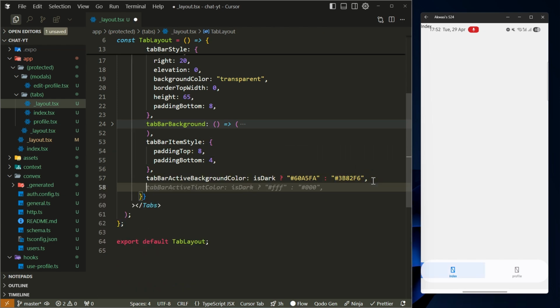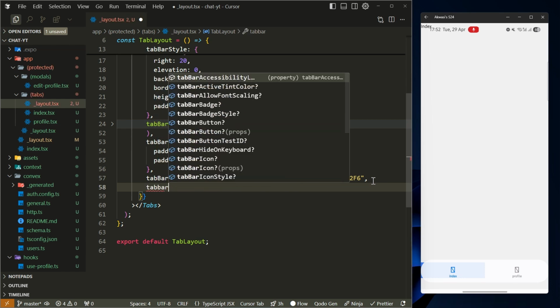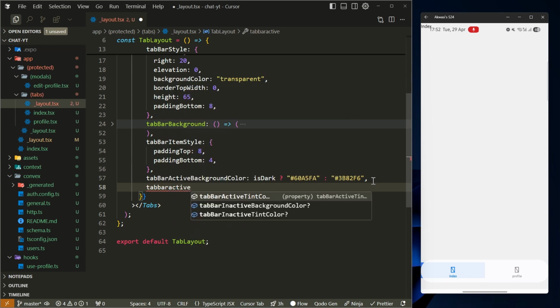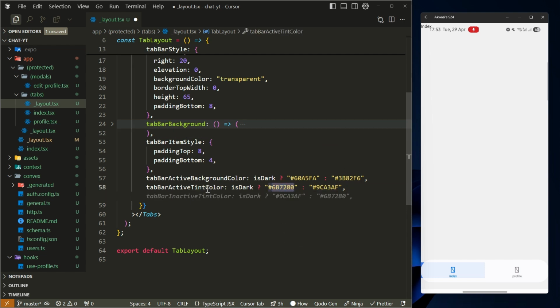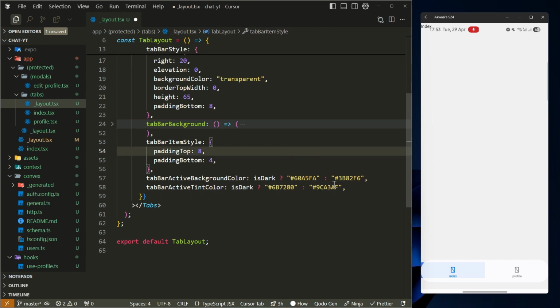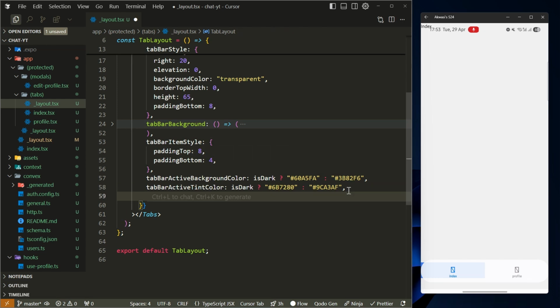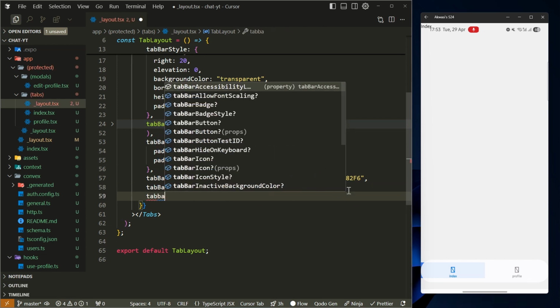Now let me also do tab bar active tint color. That one too, I'm just going to bring in my colors. So these are the colors. If it's active, the tint color will be this one, else if it's dark it will be this, else it will be this. And the other one, I'm just going to say tab bar label style.